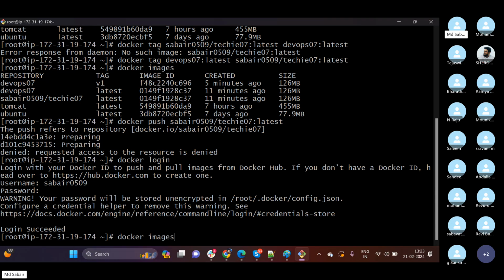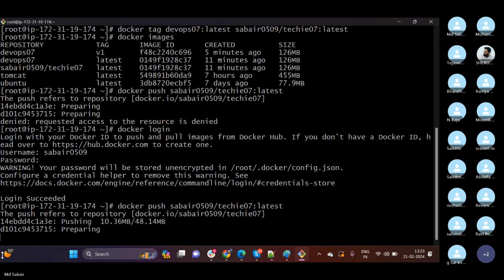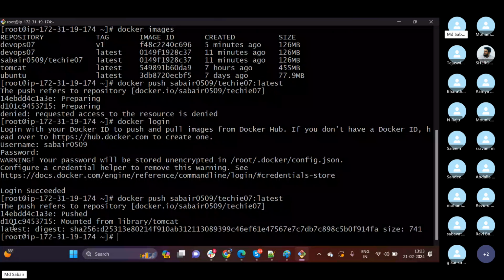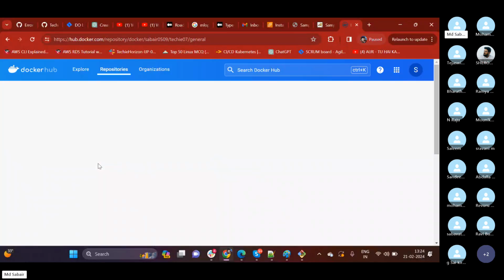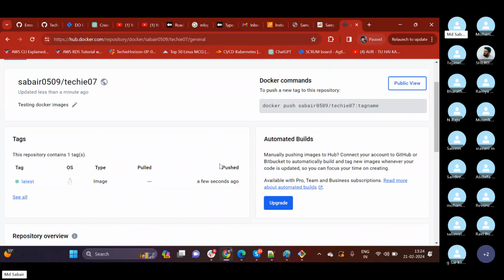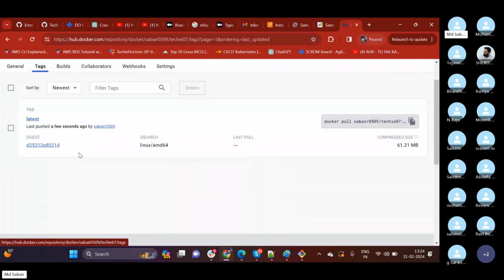Now if I try to use Docker push, it is trying to push my image to my Docker Hub registry. See, this has been successfully done. If you go here and refresh, here you can see one image is available, latest, a few seconds ago. If you go to tags, then the latest tag is available.